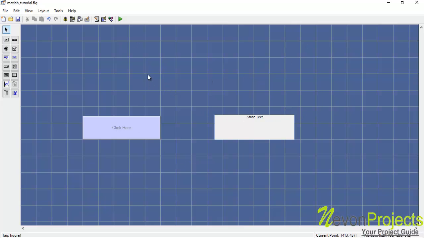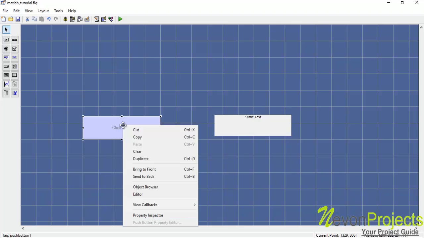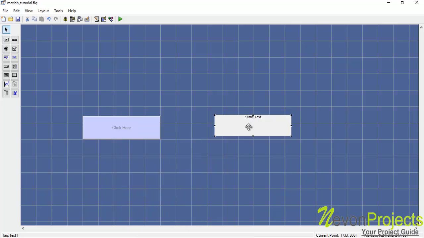We have changed the background color, as well as the button color and the foreground color, and we added one static text box. So we will be doing some code on this button. By clicking on this button, the reflection will be shown in this text box. Whatever action is done, the text box will display whatever is written on that button.